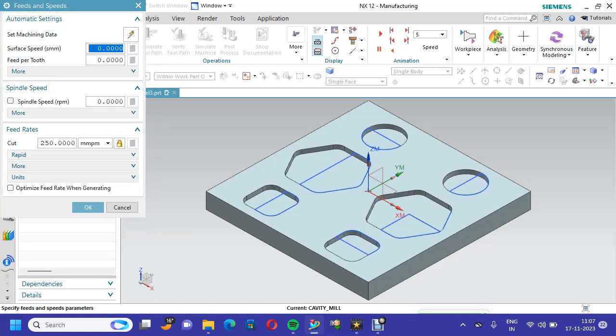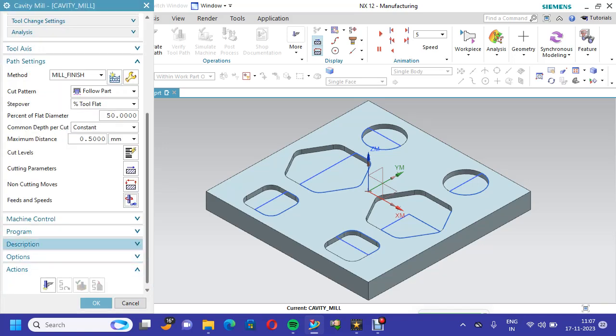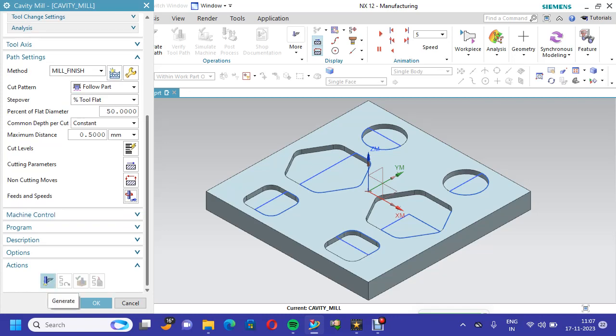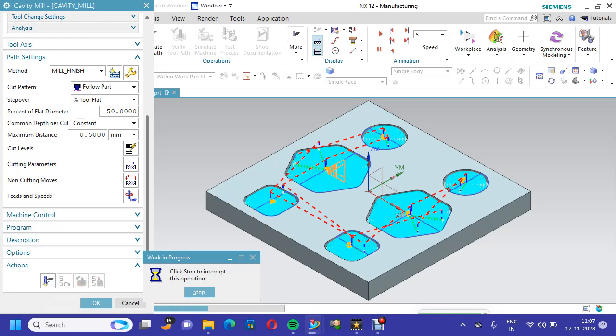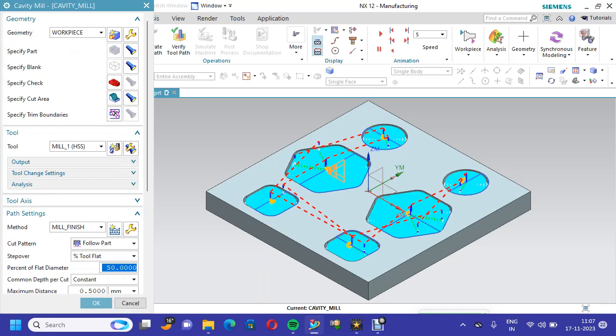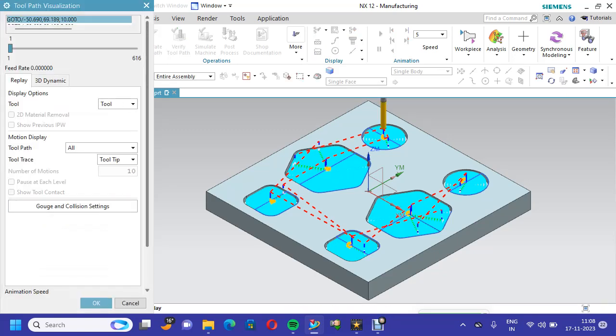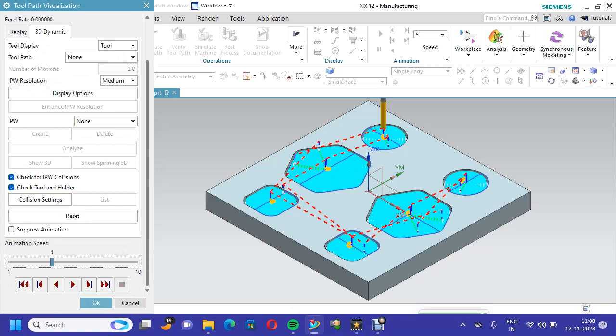Now feeds and speeds are very important. Here we are using a carbon steel workpiece, which means mild steel, and my tool material is high speed steel, so we can go for 30 meters per minute. Then calculate feeds and speeds. The cutter should rotate at 1910 rpm, revolutions per minute. The feed may be 250 mm per minute. We have to optimize. Now we have completed all those things. Now we have to generate. This is the normal way people do it using cavity milling. Now it gets completed. Without telling anything, we will see. The machining process has been completed.